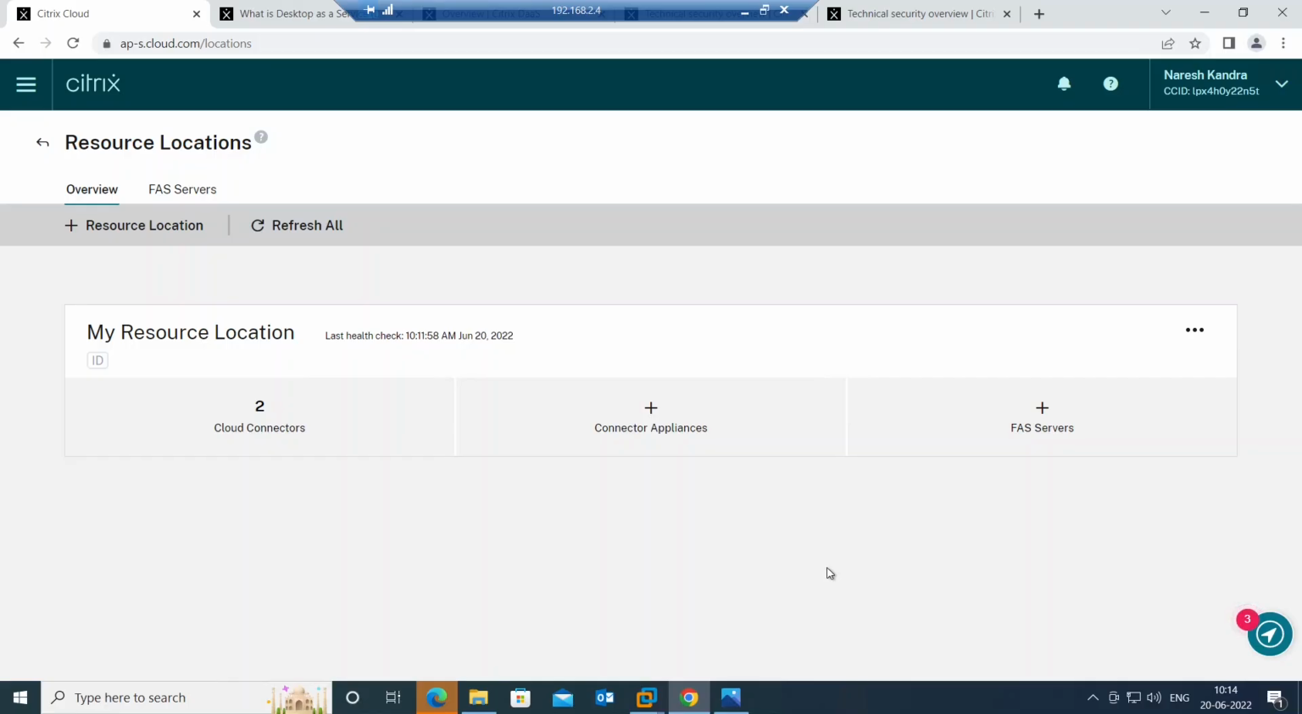Now as a customer, what you need to do is set a time, saying that we are okay to get the mandatory updates from Citrix Cloud during this time. You can perform maintenance activity on the cloud connectors. We are not worried about during this time. So you need to set a time. I will show how to do that.